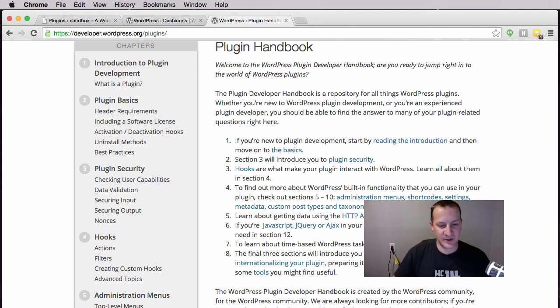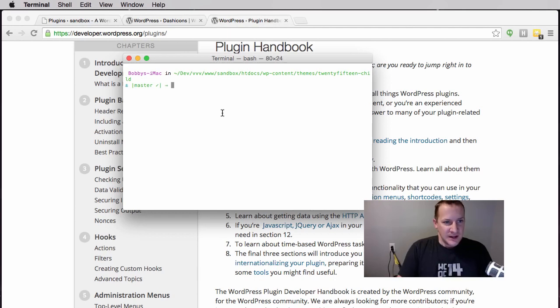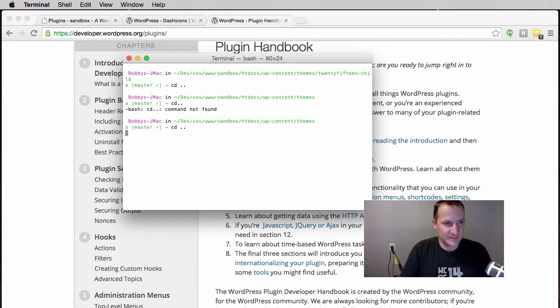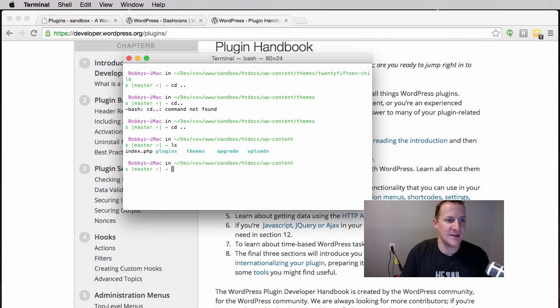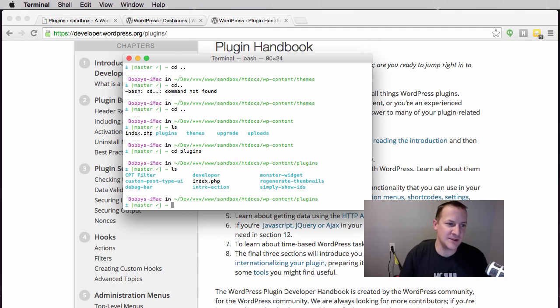All right, so to get started, we need to create a plugin. Let me open up my terminal. You'll see here that I'm in the wp-content folder for my site. This is my sandbox site. And if I cd into plugins and do a list, you'll see all the plugins that are currently activated for this site.